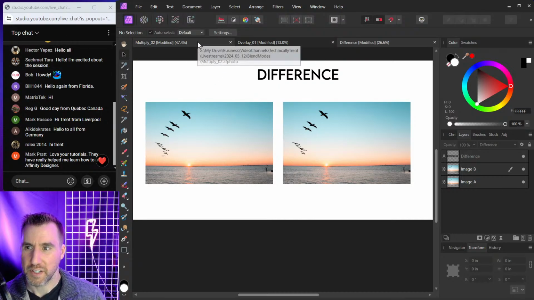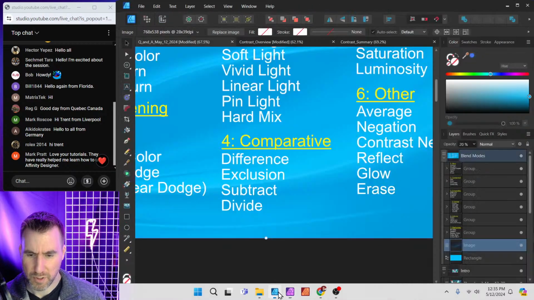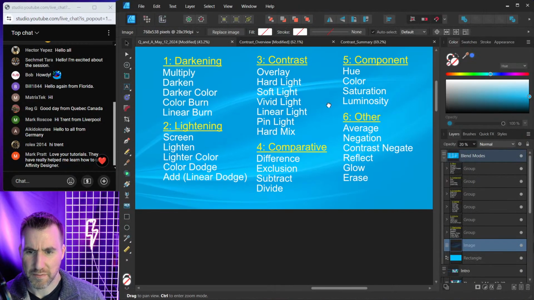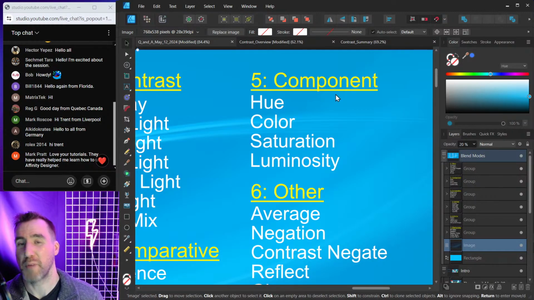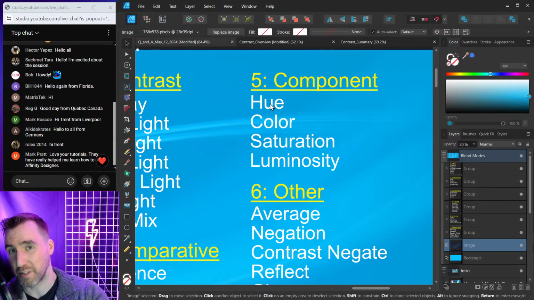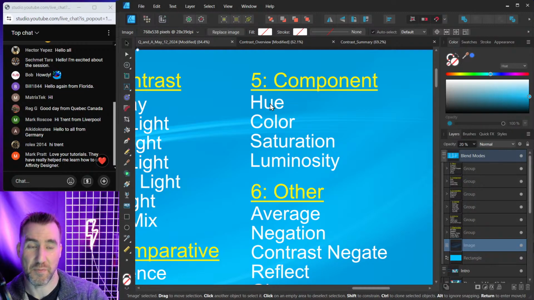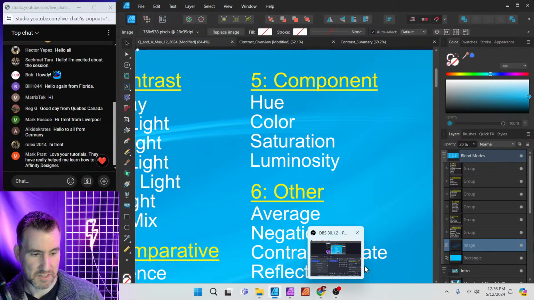So let's look at the next group. The next group was after comparative. So then we have our component ones. Now the word component, what it's talking about is the components of our color. Okay, so the hue, color, saturation, luminosity. This is going to take these values from our top layer, our blend layer that we set that for, and it's going to apply them to the layer below it. So let's find an example for that.